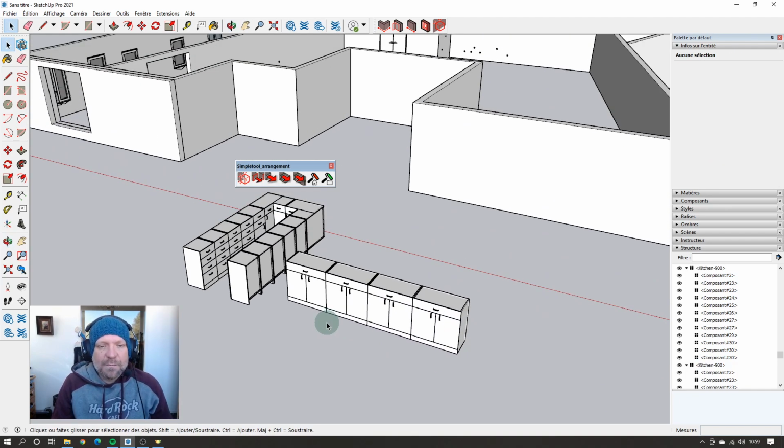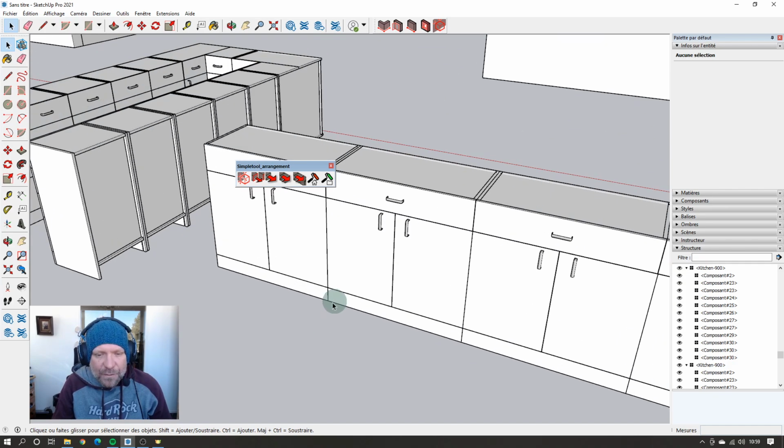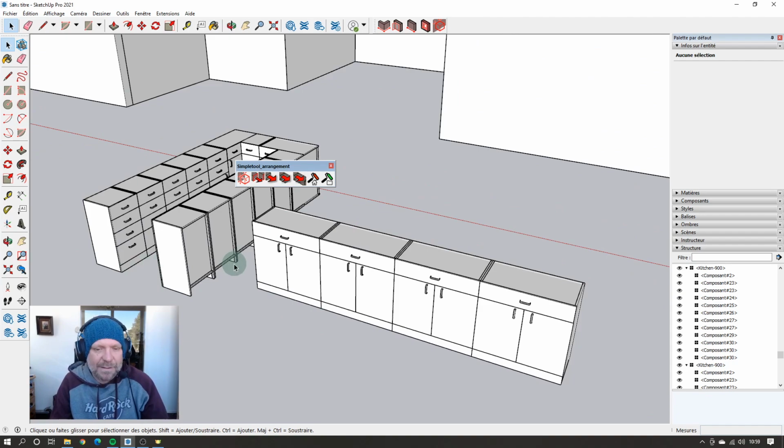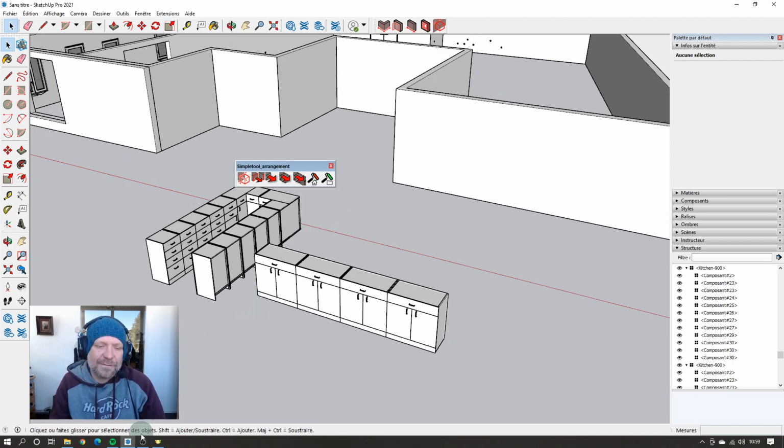So this is a really simple tool. There are not so many things to do, but it saves a lot of time instead of zooming to select a precise point and dezooming to select another point. It saves you a lot of time.